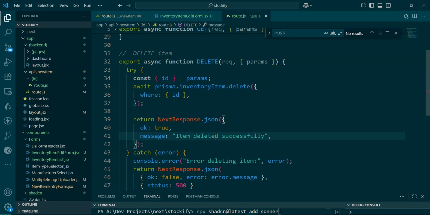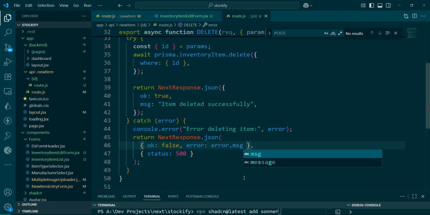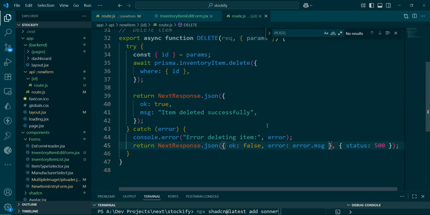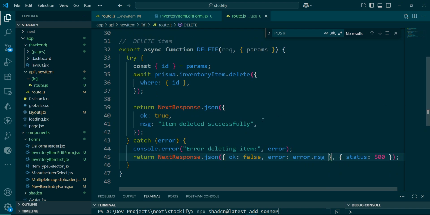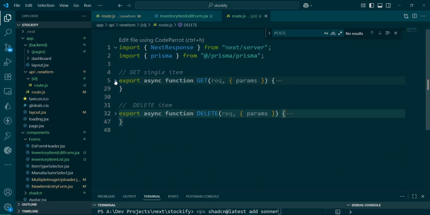Okay is true. Message: item deleted successfully. Again, I can change this to MSG because I love it so. Yes, so that is as simple as that. If there is an error, we catch the error here. Error deleting item. Then we show what the specific error is. That's all about the delete route handler here.